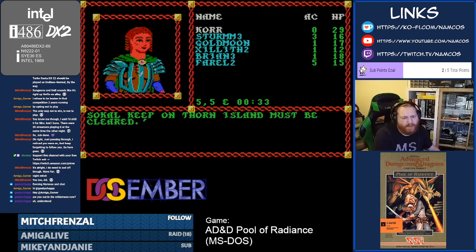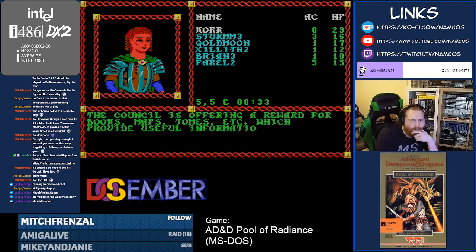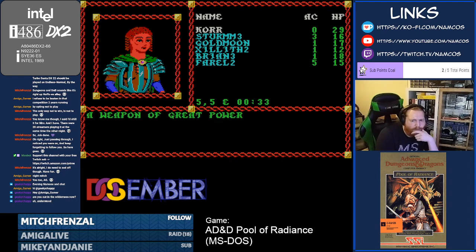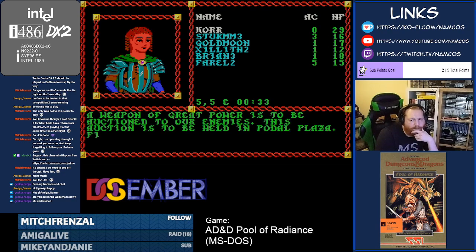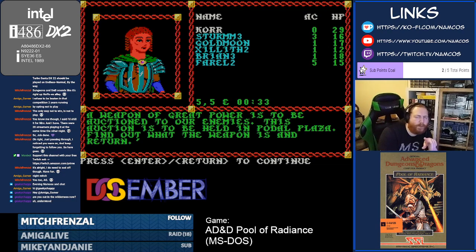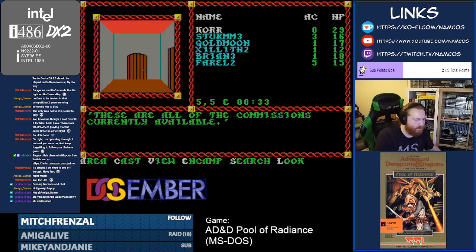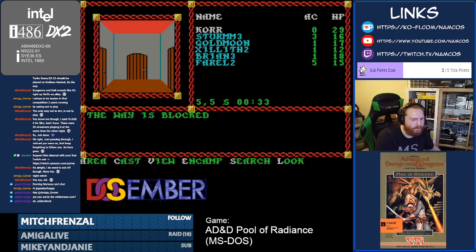SoCal Cube, which we've had a look at, and it's difficult. And then there's the maps terms, yeah. Weapon of great power as well. It's to be held in Plodal Plaza. So that's the place where every time I go there, it's all random enemies. I might pop in and see whether I can sneak around a bit, which might be a good idea.